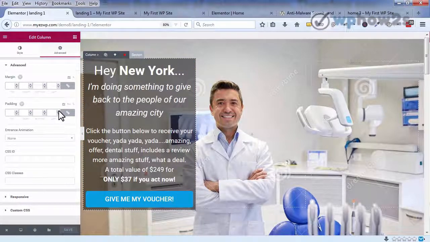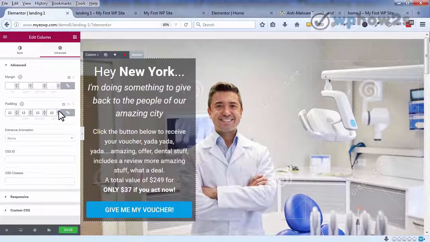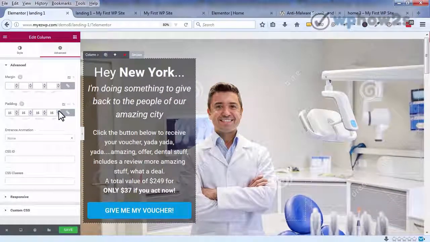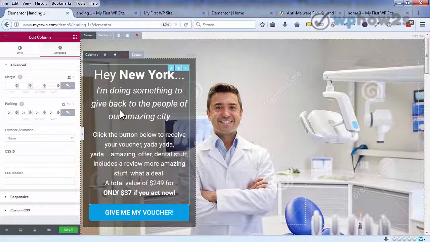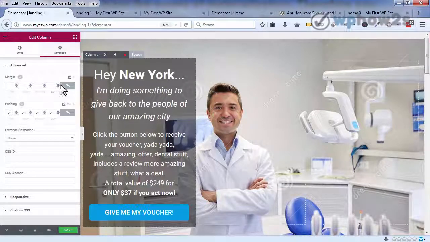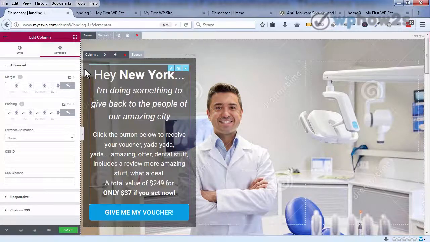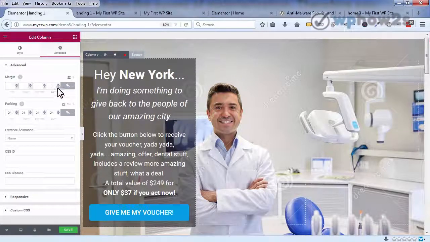So remember, that is padding. So I'm going to leave the padding length. I'm going to add some padding like this. About like that will be pretty good, because now it'll give some padding on either side and on the top. And then for the margin, we want our left margin like this, because over here on the side, that's outside of the column. Remember, margin is always outside the element.